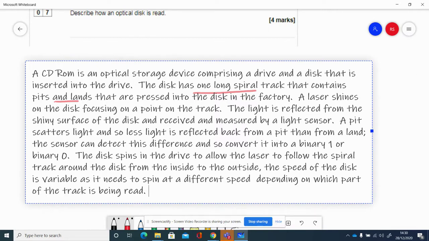A pit scatters light, so less light's reflected back than from a land. So you can use the sensor to detect the difference and convert it to binary. So if you're going to say something about pits and lands, then say what they do and how that means they could be converted to binary, and you definitely get the marks for that. Then I've said the disc spins, you're going to get a point for that, in the drive, which allows the laser to follow the spiral track around the disc from the inside to the outside.